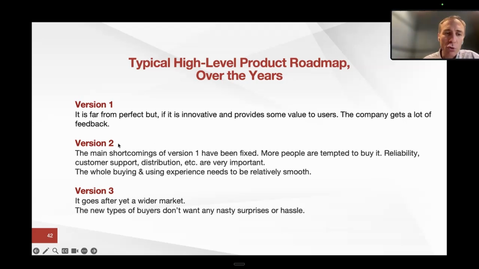Okay. Version 2, you address the main shortcomings. Now you're a little bit proud of your product, right? Reliability is much better, customer support, distribution, etc. And the whole buying experience, using experience get better. And then version 3 is better and goes after a wider market.